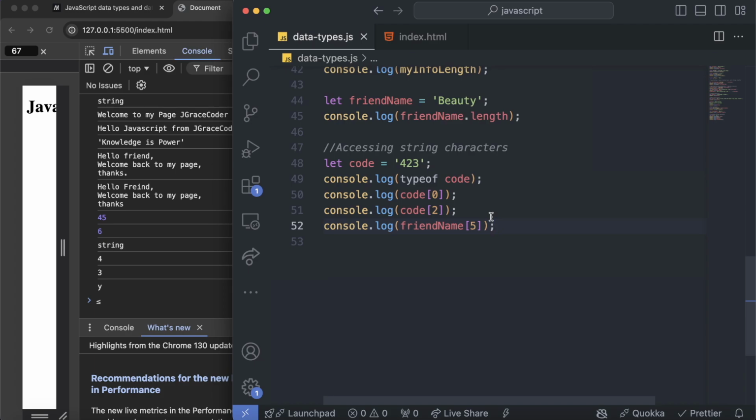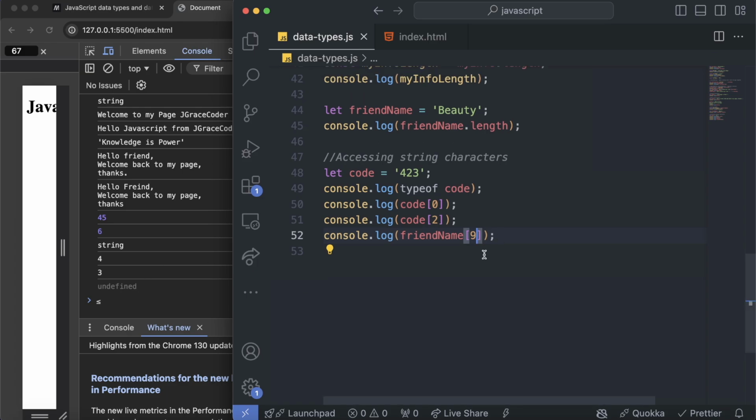Now, a question that should actually come to your mind is what happens if I'm trying to access a value that does not exist? For instance, when we change 5 to 9, we should actually get undefined. So let's save this. Here you see undefined. This is because we are trying to access a particular character that is not defined.